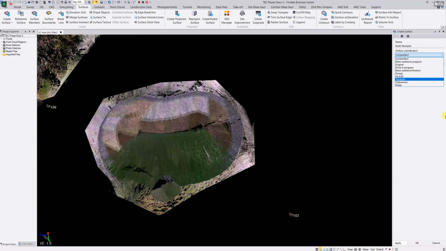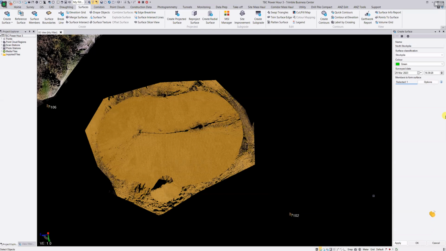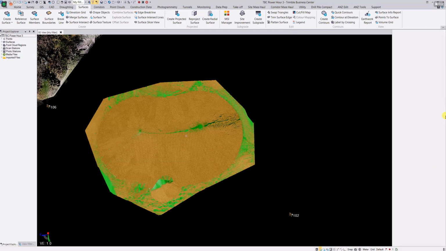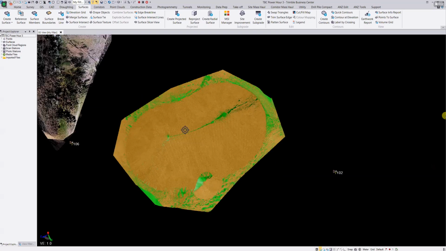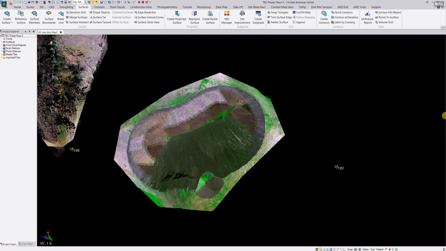Again, we can describe it. So this will be a stockpile. We'll make it that. And date and time can be added there. The members we want is we will just select that specific point cloud, and I'll go OK. Our surface will then be generated for the stockpile. We can add some contours quickly and then do a volume calculation as well. So there we go. A very nice clean surface we'll see. Let's quickly go into the 3D view.